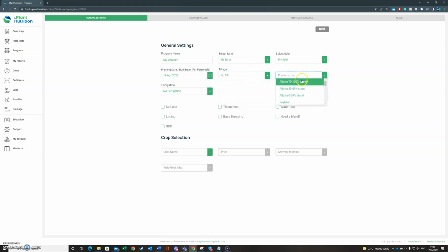and if you sowed one of these crops in your farm previously, then you should select it here as well, because it will change the nutrient balance of your field. Now we're going to select soil test here because we are going to add one.